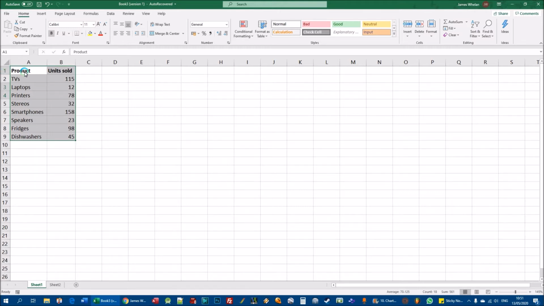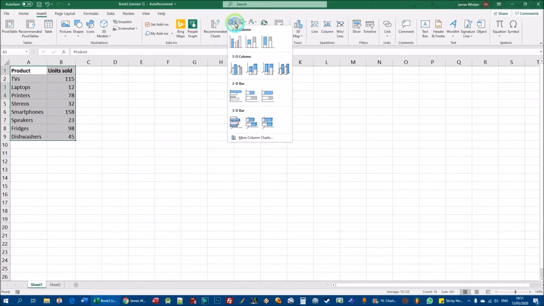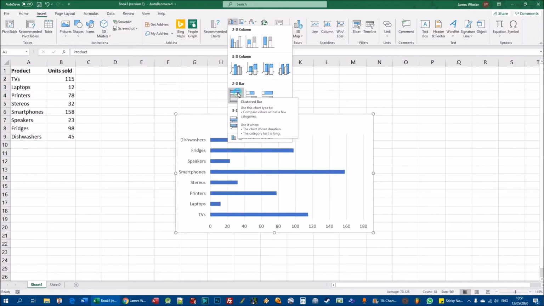So I've still got my data selected from A1 down to B9. I go to the Insert tab. I go up to this little tool again, which is the Insert Column or Bar Chart button in the Charts group. Left click on the down arrow, and this time I choose between either the 2D or 3D bar chart. And again, I'm going to keep it simple. I'll keep it with the 2D bar chart.